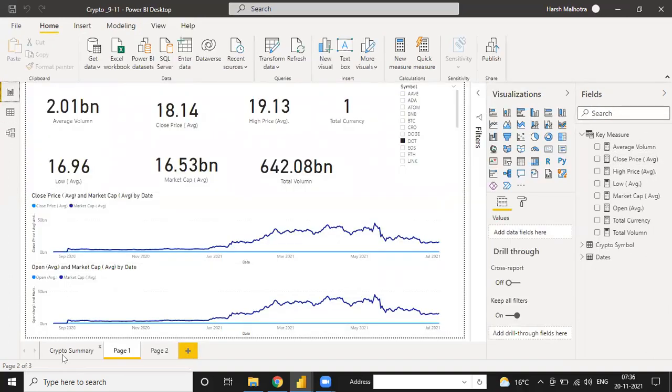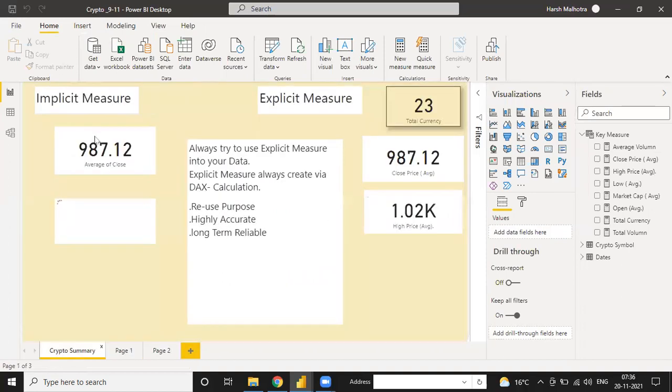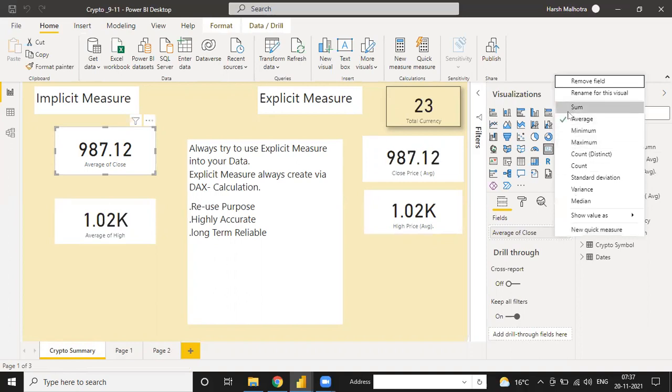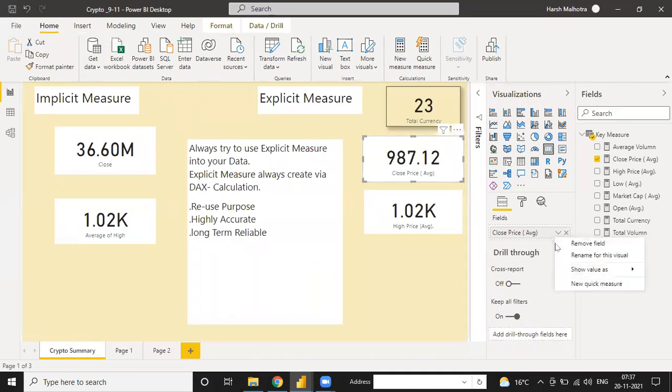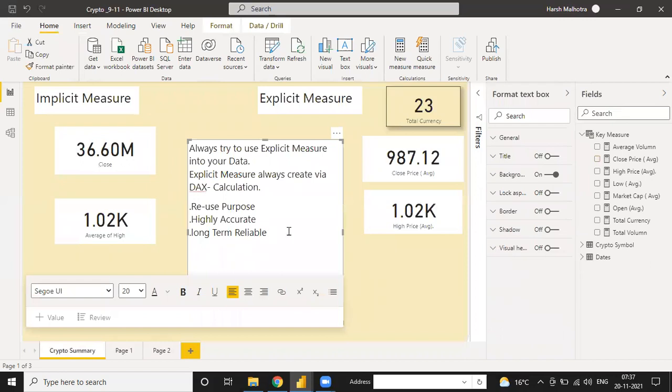Okay, so on the first page we differentiated between implicit and explicit. With implicit, if you click and select there, it can be changed multiple times. Like if you need to change it to a sum, you can select sum, it is changeable. But an explicit measure is not changeable. It is showing average, then it shows only average. And explicit is for user reuse, highly accurate and long-term reliable. That is the reason we should always use explicit measures.